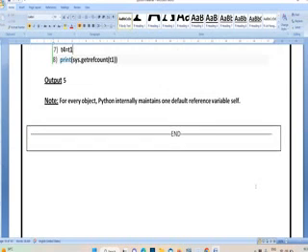So this is the basics regarding classes, objects and methods in Python.